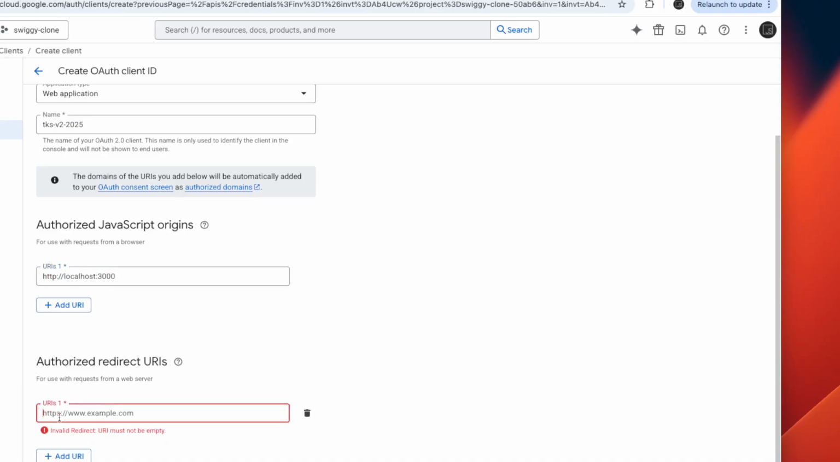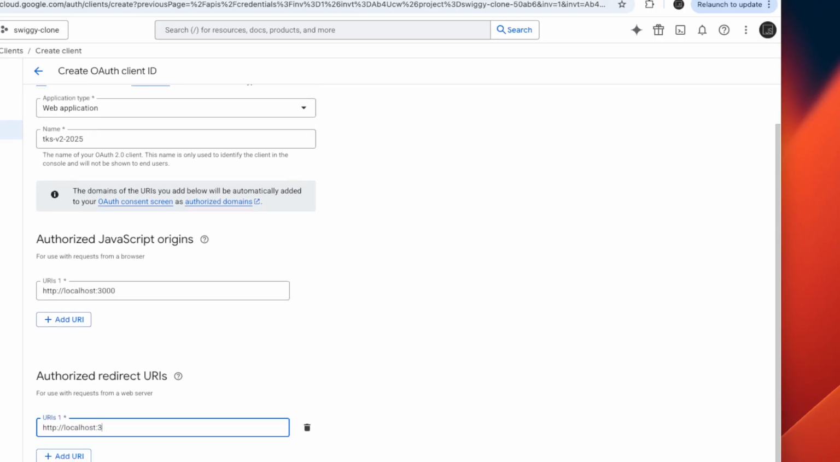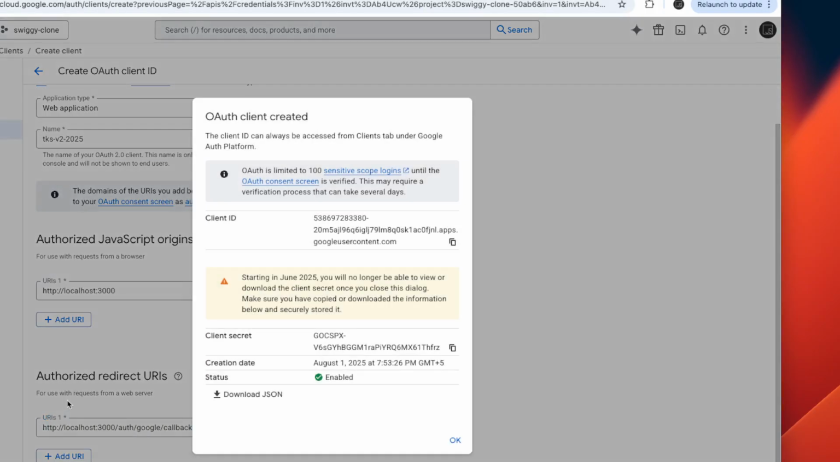And here the URI is HTTP localhost, because we are going to test this application. I think it should be auth Google callback. I will check. For now I'm just registering one application. So here it gives me client secret and client ID, right? I will just copy them and start using them. So this is step 1.